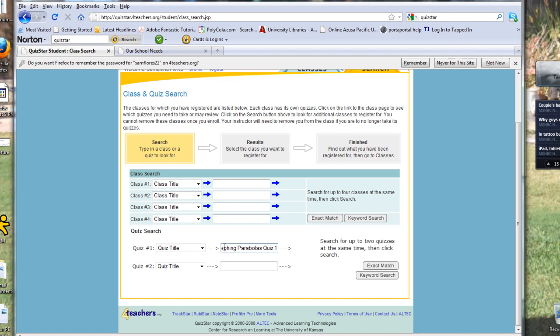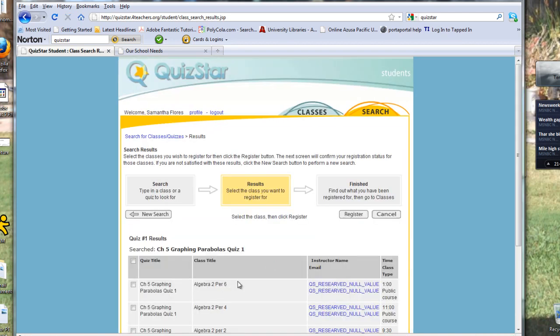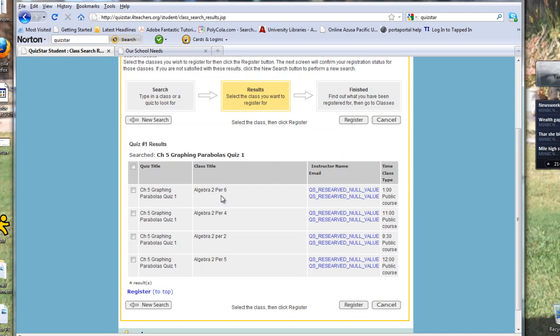I will put that up on my web page so you have the exact spelling and the exact caps, and don't forget the spaces in between. Then click on exact match, and that will pull up the different classes. So, if you're in my period 6, you're going to click on period 6. If you're in period 4, you would click on my period 4, period 2, and period 5.